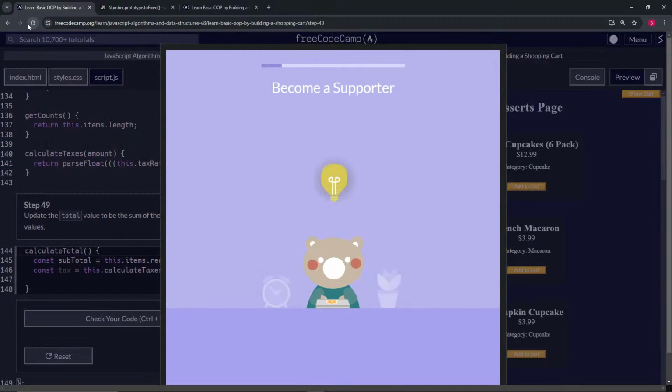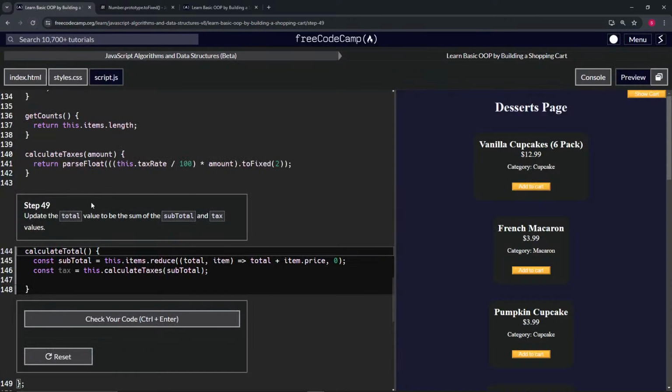Thank you. So now we're on to 49. We're going to update the total value to be the sum of the subtotal and tax values. Oh, I'm so tired. Update the total value to be the sum of the subtotal and tax values. The total value. Total, this dot total. Is it this dot total?